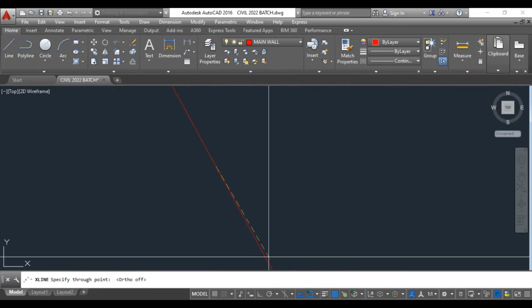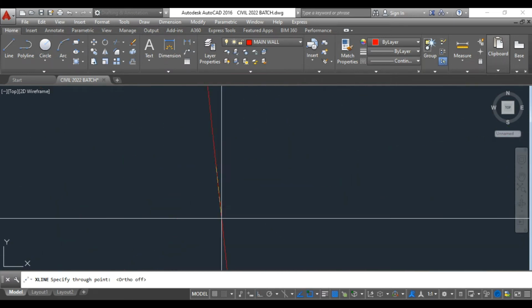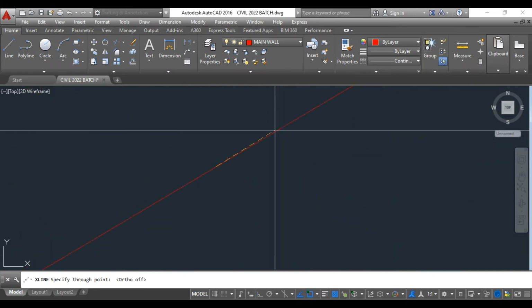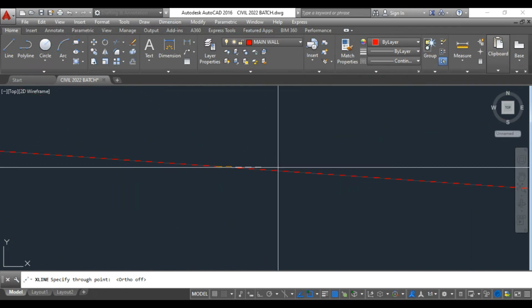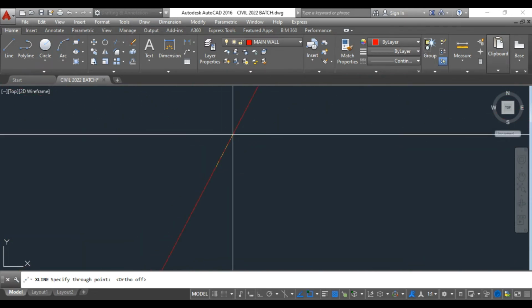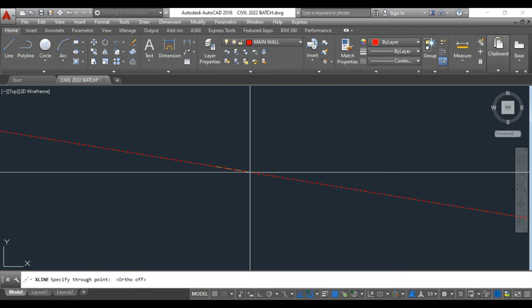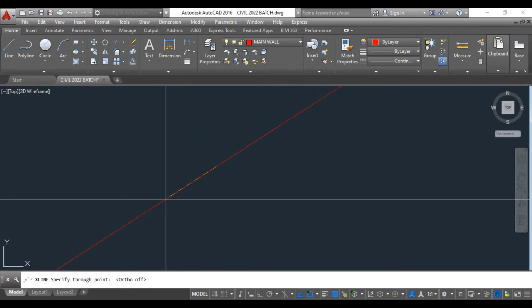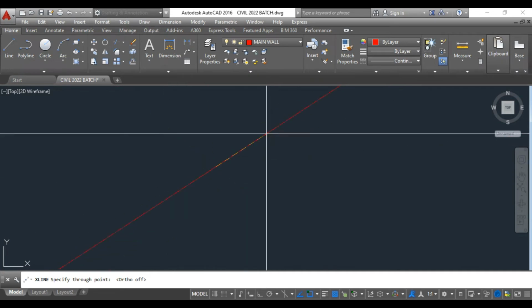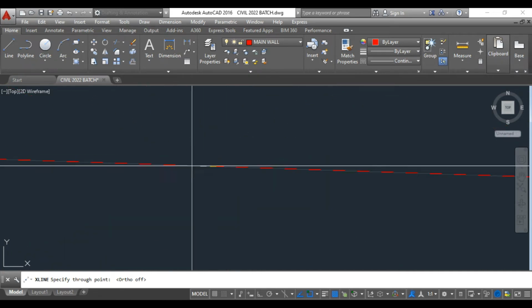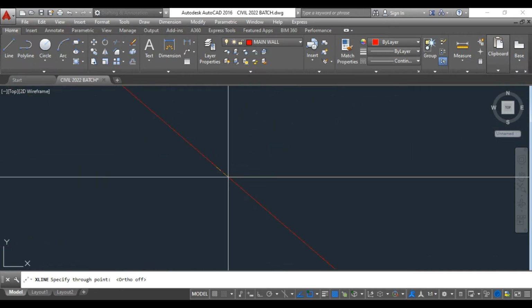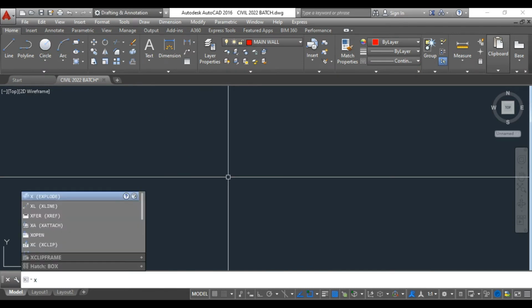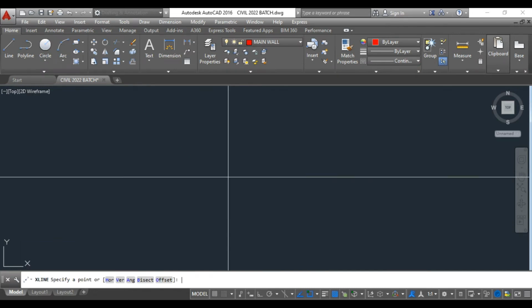If I switch off this one, here you can see the extension line you are going to get, extended line in the x and y plane, which is more rotating in all the axes. So if I want only with respect to horizontal, or only vertical, or at a certain angle, then this method is not going to work. For that case, first I need to give the command Xline, and you choose.